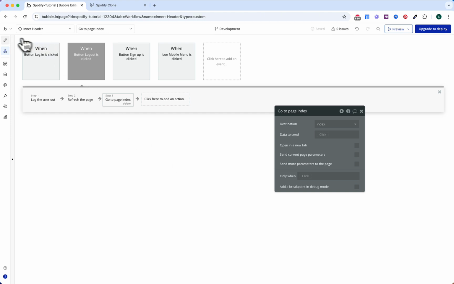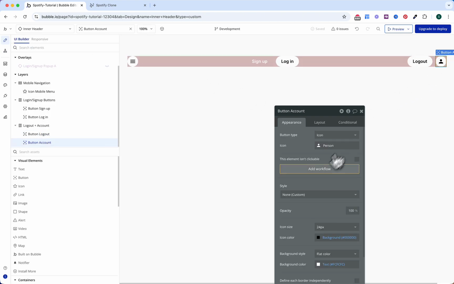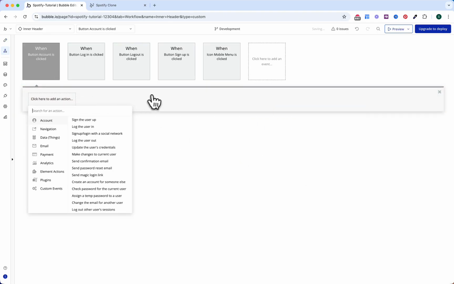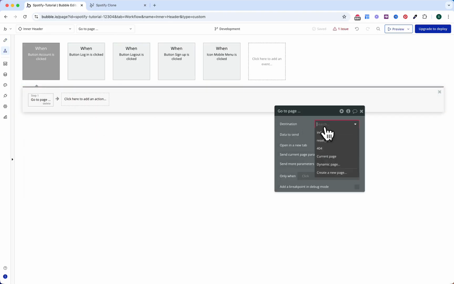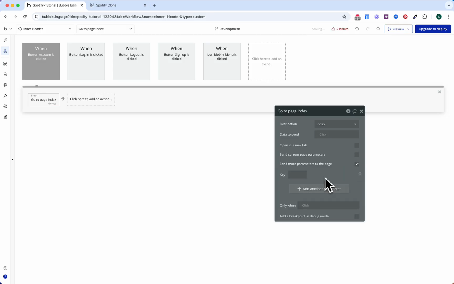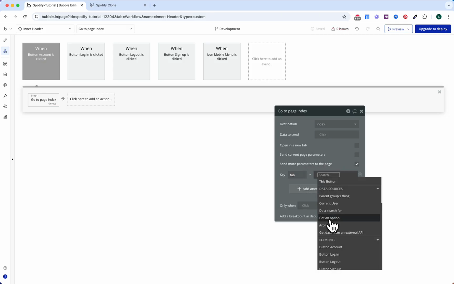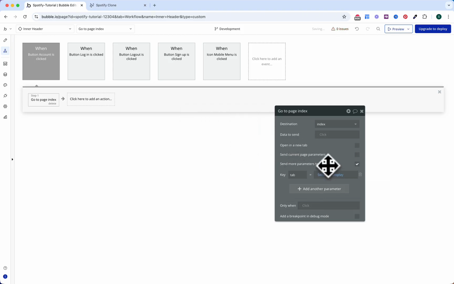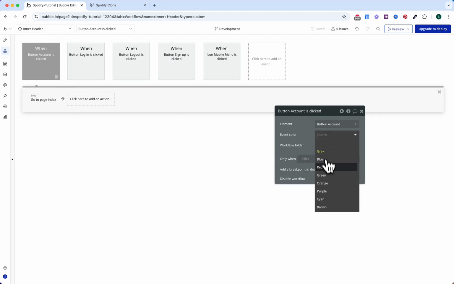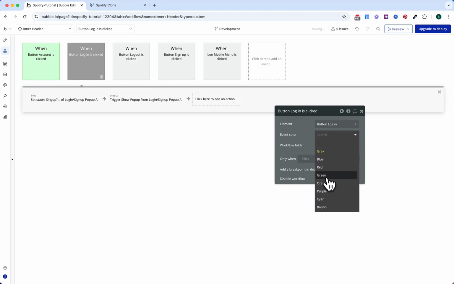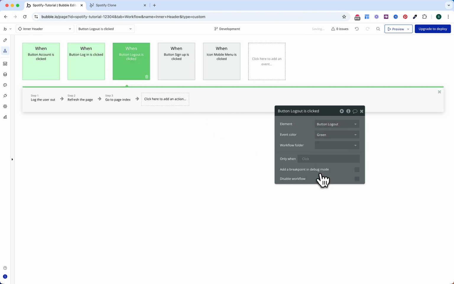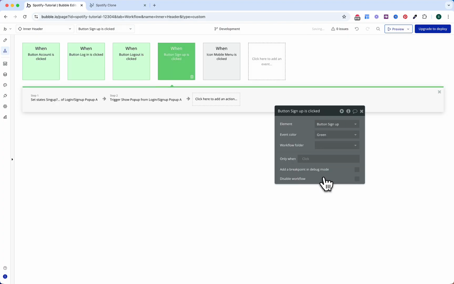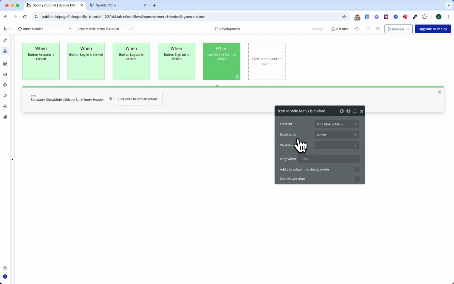For the final button in this reusable, we'll just add a workflow to the button account and make a navigation to the page index and add a parameter of tab equals settings display. So this way, when we click on this button, it just sends us to the settings tab. Now I'll just mark all these workflows in green to indicate that we finished with all of them and that they are a general workflow or a navigational workflow.